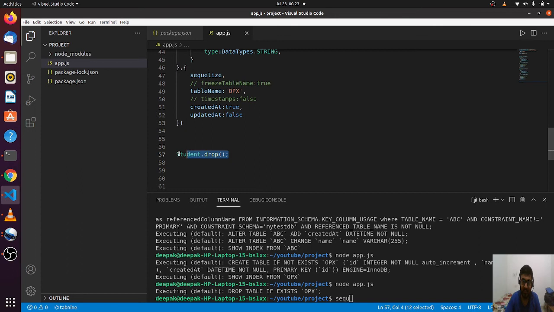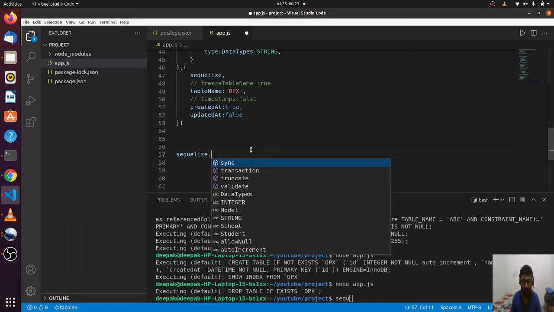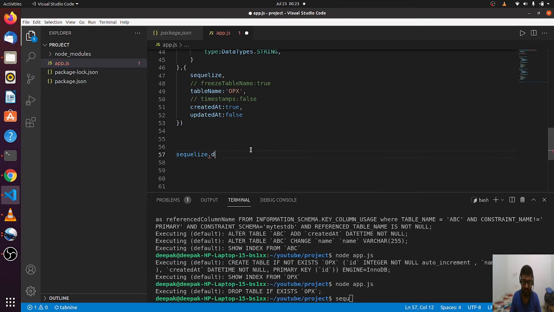My system is hanging a little bit because I'm rendering a video in the background, because I have to record the video and also shoot it. So sequelize.sync, not sync right now.